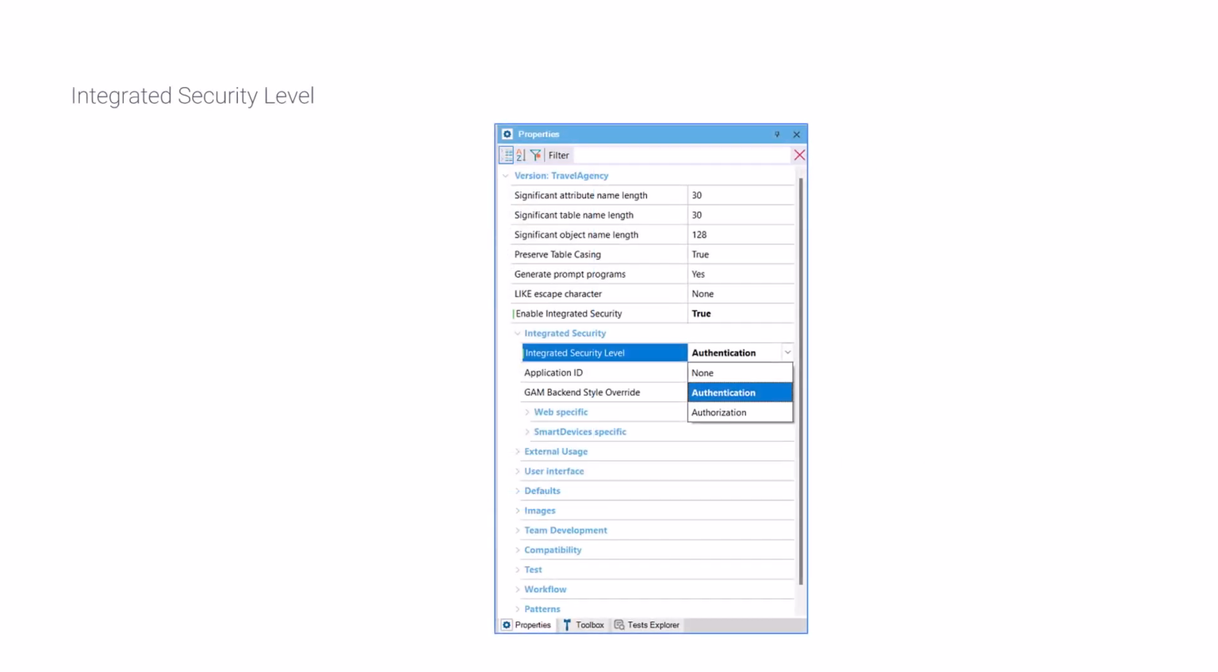Once security is enabled, the security level can be selected using the Integrated Security Level property that can be found at the KB version or object level. The default value of this property is Authentication. Some options for the security level of our application are as follows. None, i.e. no security mechanism is applied. Authentication, where the user only needs to be logged in to access. And Authorization, where the user not only needs to be logged in, but also have the necessary permissions to access each part of the application.